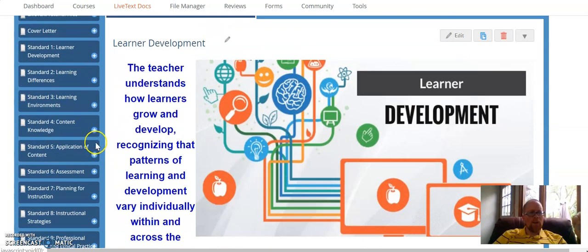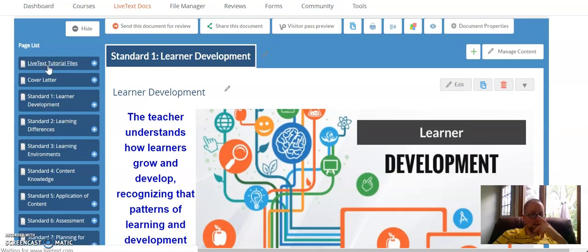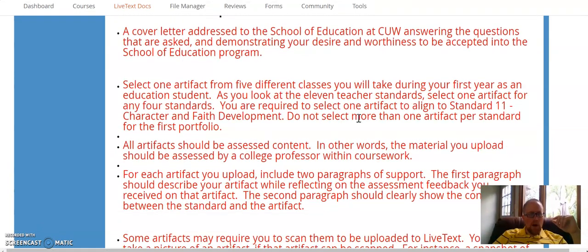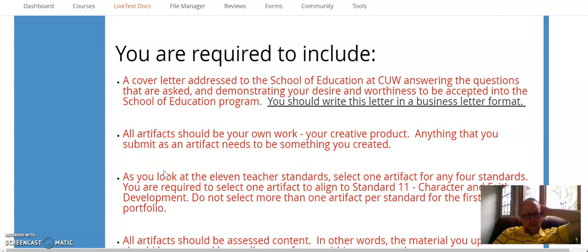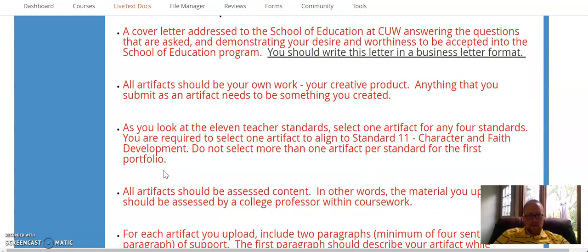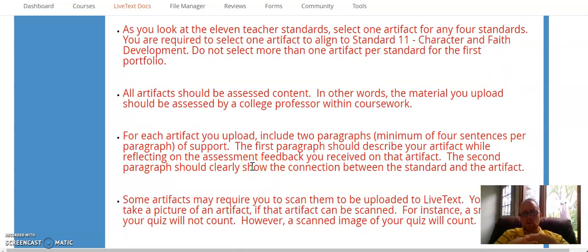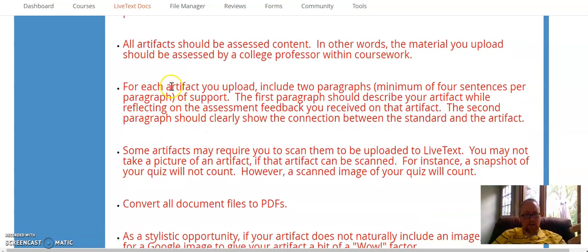Now, what you need to do in addition to the artifacts, and I have it listed here in the LiveText tutorials: within each of your artifacts, we want to make sure that what you include is your created product. But in addition, for each artifact, and this is different than in the past, you don't have a narrative for the entire standard. You do have something where you describe your particular artifact. So for each artifact you upload, include 2 paragraphs, minimum of 4 sentences per paragraph of support.